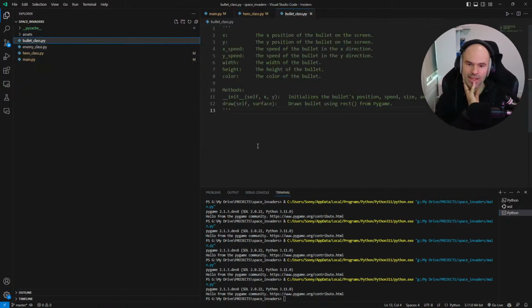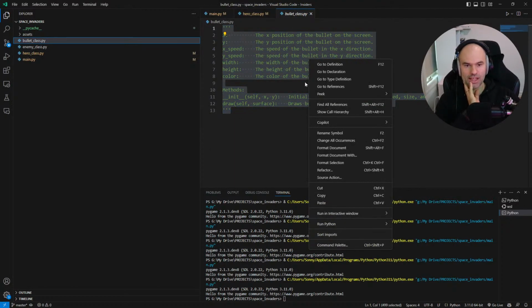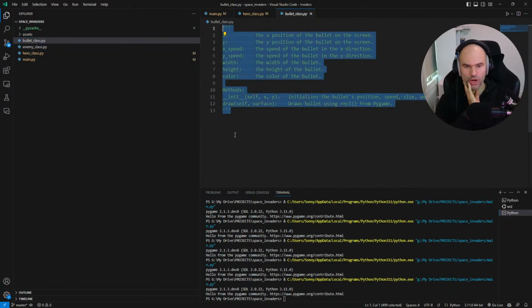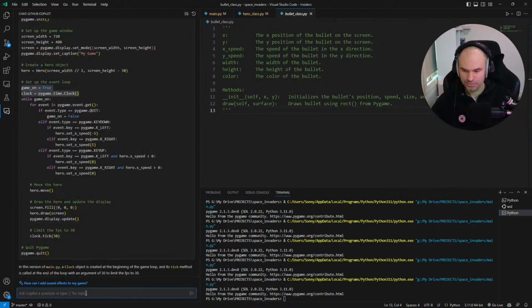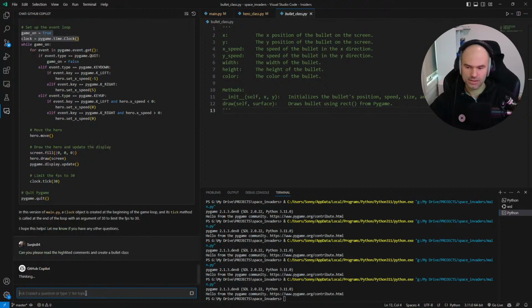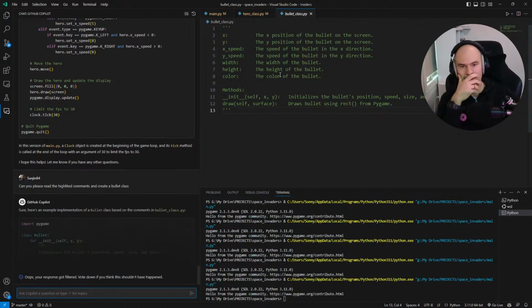So let's experiment with the bullet. I'd like to just be able to shoot stuff before anything else. So let's go into chat. Can you please read the highlighted comments and create a bullet class? So the idea with the bullet is that we're going to press space and the bullet gets created.